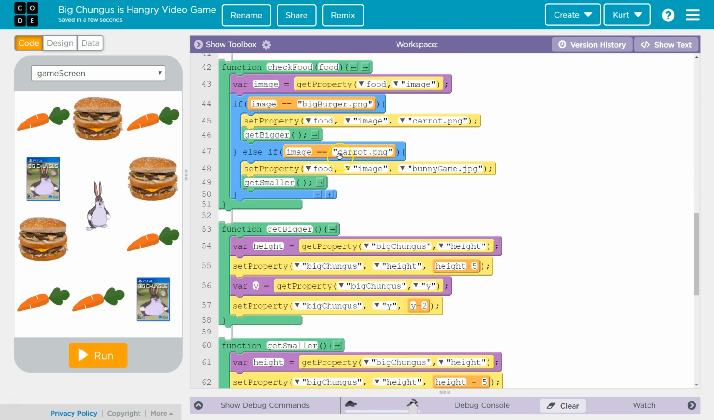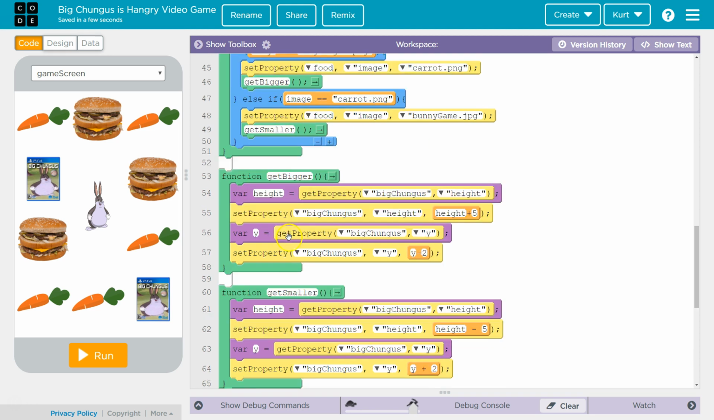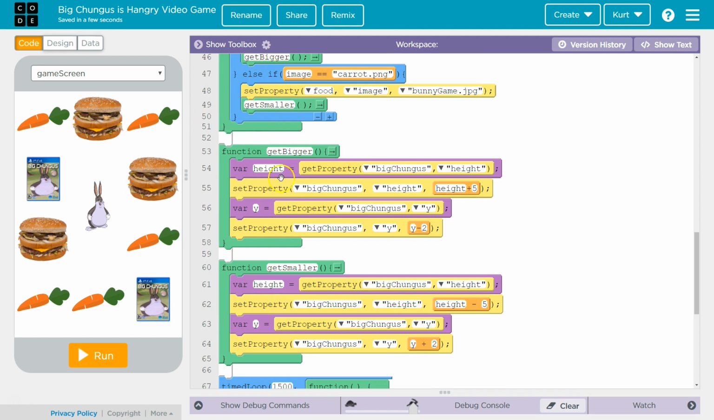So let's check get bigger, get smaller. And remember, only one of these. So it's either a big burger or a carrot. So only this or this would run, not both sections. Now, when we hit get bigger, the computer would find this.